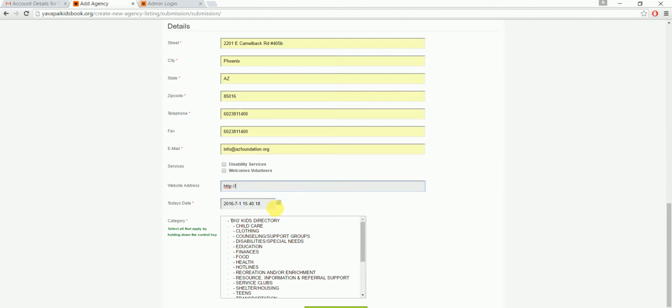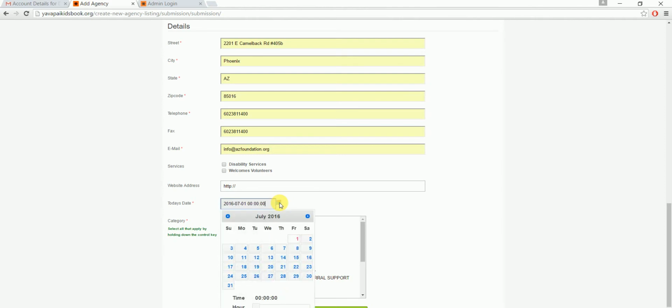And then one of the most important aspects is whenever you're doing an update for your agency, be sure that you check off today's date. And that will send us a notification letting us know that you have made a current change that we need to look at to your listing. So we'll go ahead and just put in today's date.